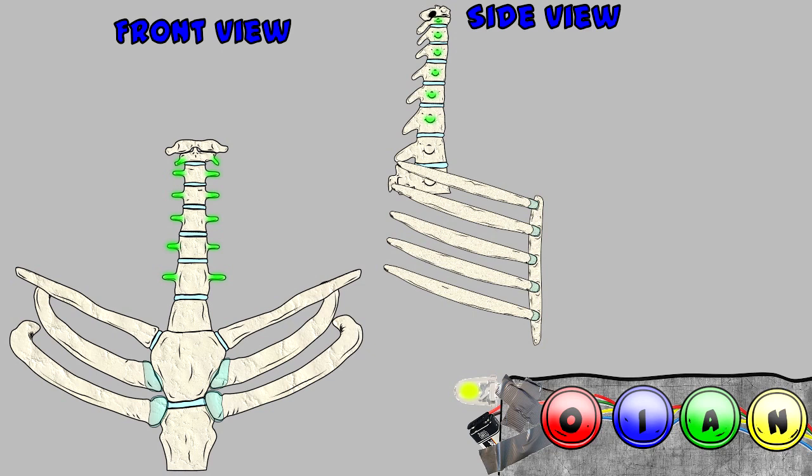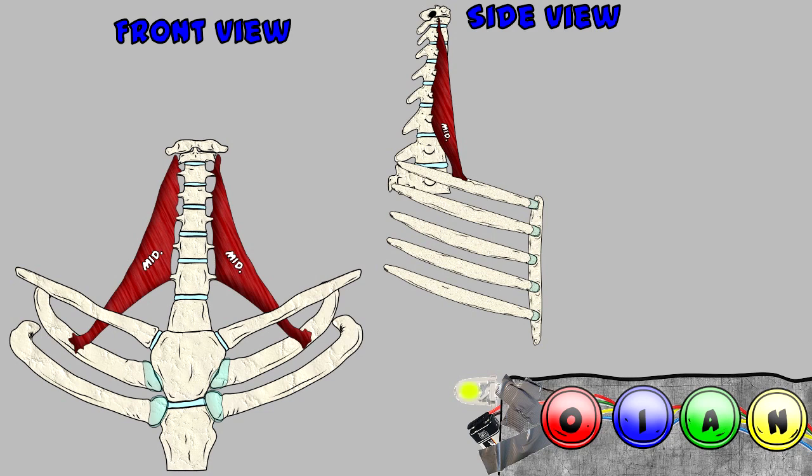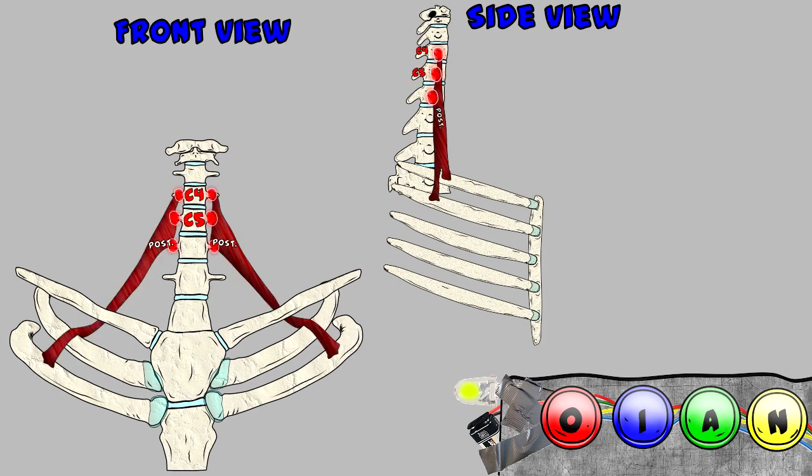Alright, so let's talk about the anterior scalene first. It originates from C3 all the way down to C6. From there, we'll go to the middle scalene, and that's going to originate from C2 to C7. And now we're going to talk about the posterior scalene. That goes from C4 to C6.